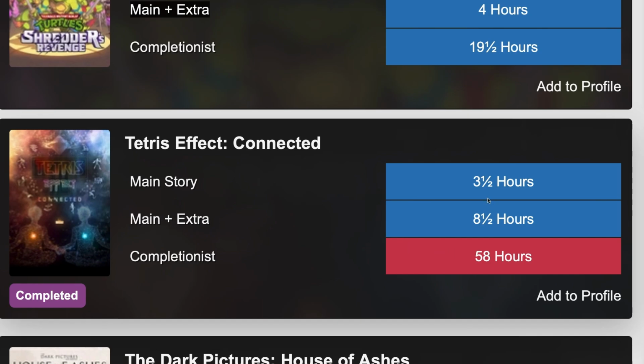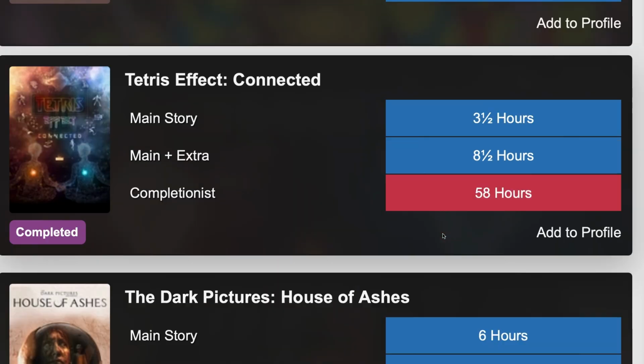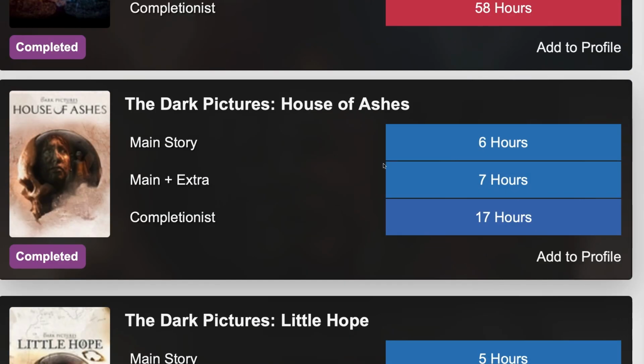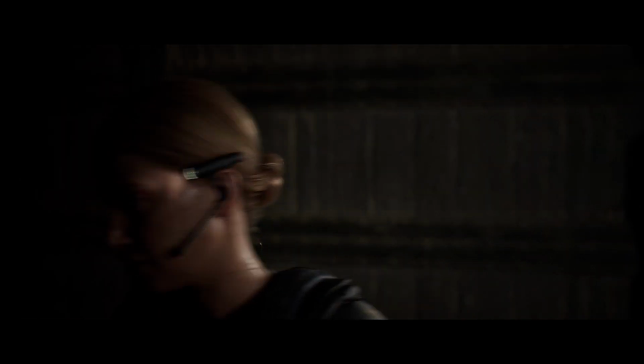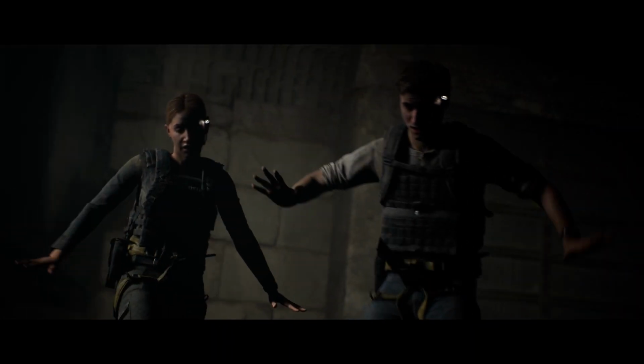As I go to Tetris, it goes from 3 hours to 58 hours. This is another example, okay? So the main story is only about 6 hours. And if you kind of get lost and wander, it's about 7 hours. Not too bad. But the problem with these games is there are multiple endings depending on your choices. So the 17 hours means you have to see every single ending. So you got to multiply this playthrough by almost 3 times.